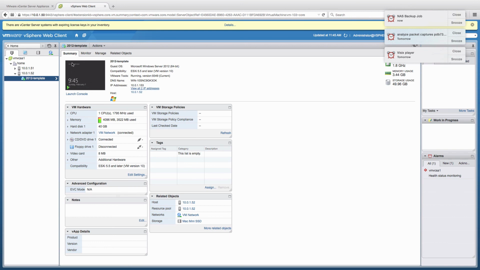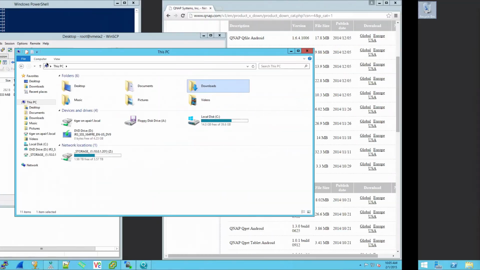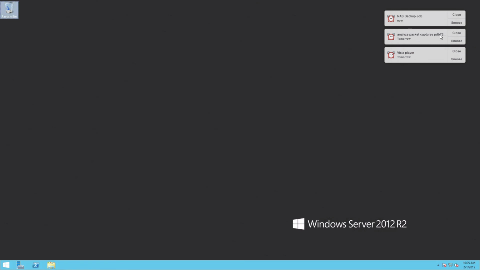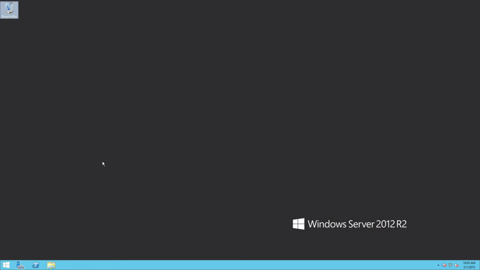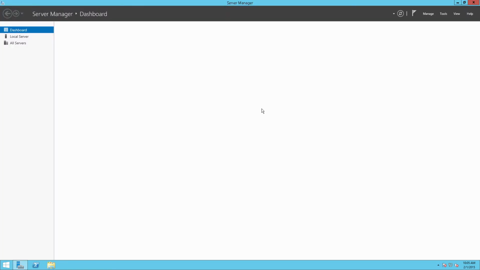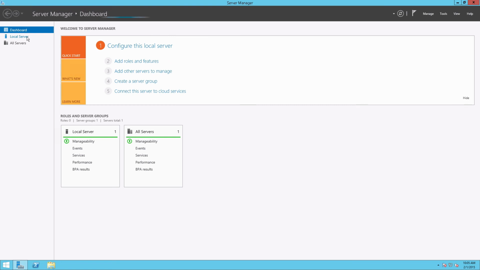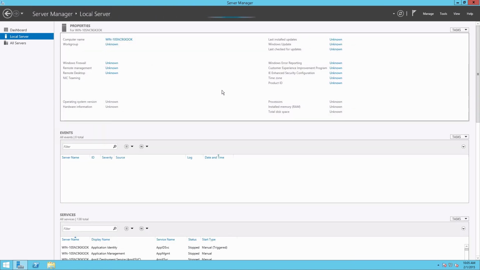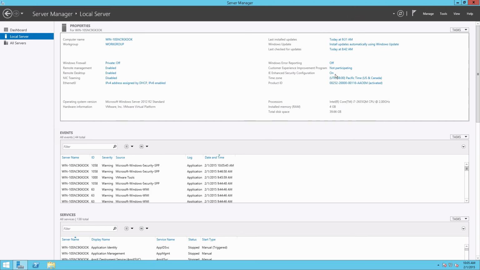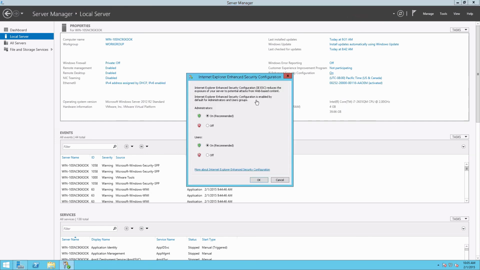All right, coming back over to our setups and tweaks. Here we go. Let's close out these guys. Okay, so next let's tweak a little bit more. Let's come back over to our local server. And let's turn off the IE enhanced security configuration because it is annoying.